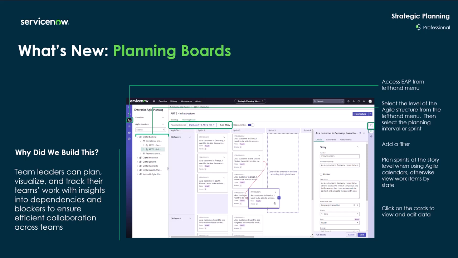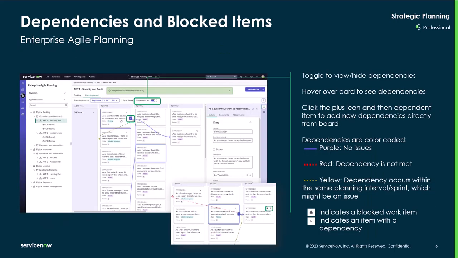The new planning board with EAP allows team leaders to plan, visualize, and track their work with insights into their dependencies among work items or work items that are blocked. This helps ensure efficient collaboration across multiple teams. You can use a toggle at the top to show or hide dependencies. We can hover over the card to see the dependencies.